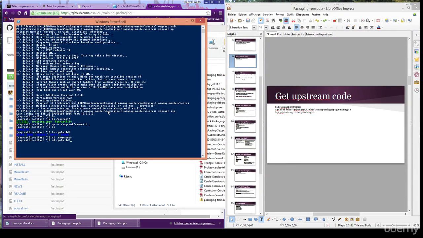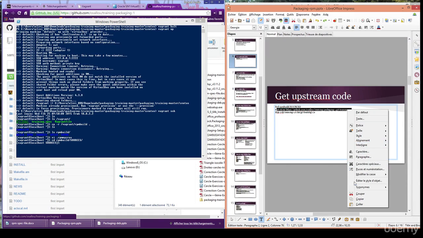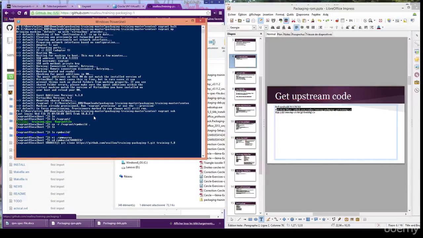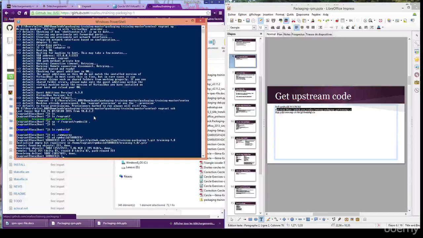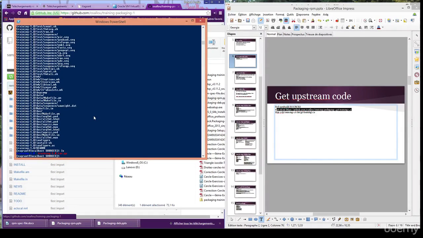So for the source code, I go in RPM build sources. Let's clone the source code. Okay, I'm cloning the same materials and for Ubuntu. Okay, and I create an archive for this. Training-1.0, the version .gz. Okay, now I have an archive where all my source code is available.